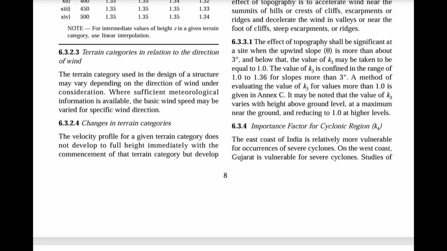The wind speed during cyclones or storm is significantly more when compared to the basic wind speed. In fact, studies show that the wind speed during storm can reach up to 70 meter per second, that is much higher than the basic wind speed 55 meter per second which is given in IS 875.